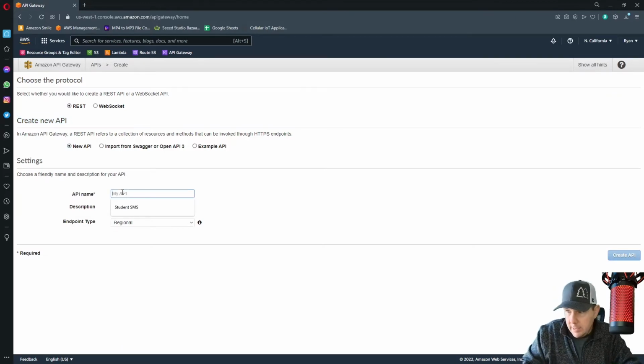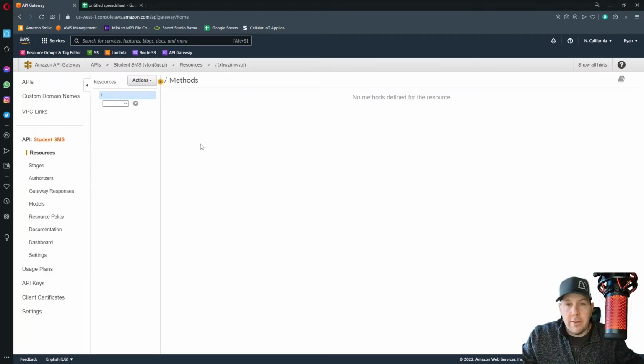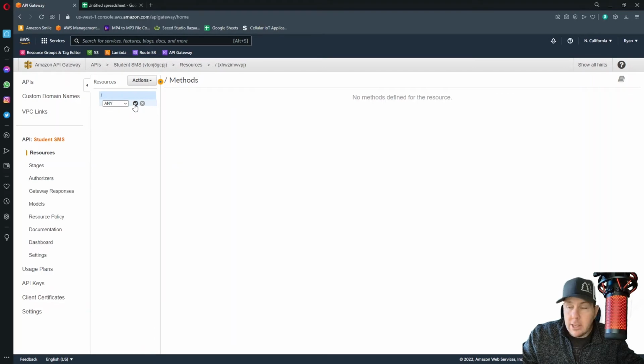And then we're going to give it an API name, we'll call it student SMS. And the description can be just test. You have three options under endpoint type: regional, edge optimized, and private. For our purposes, we're going to click on regional, and then click create API. The first thing we're going to want to do is create a method. So we'll go under this actions dropdown and click create method. That pulls up another dropdown and we will select the ANY method. And then we'll click the checkbox here.